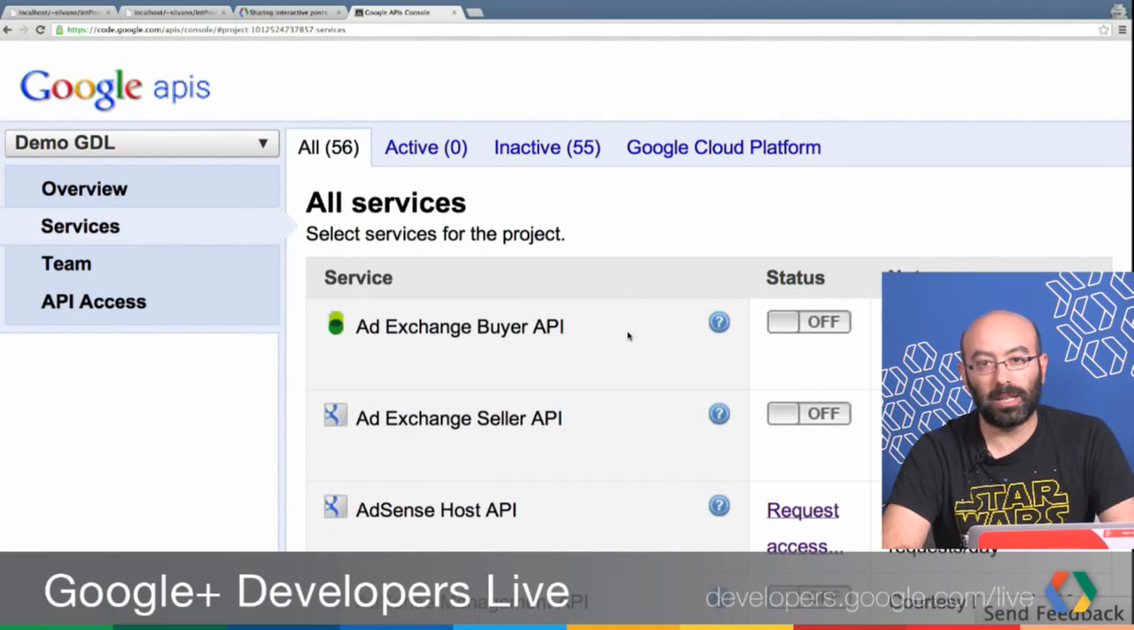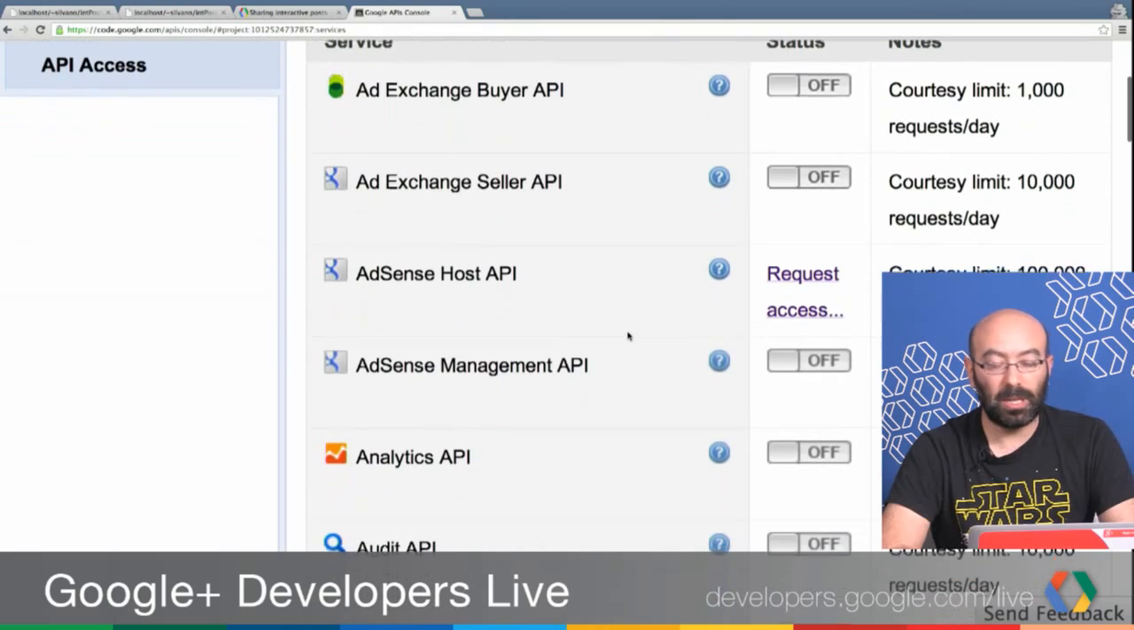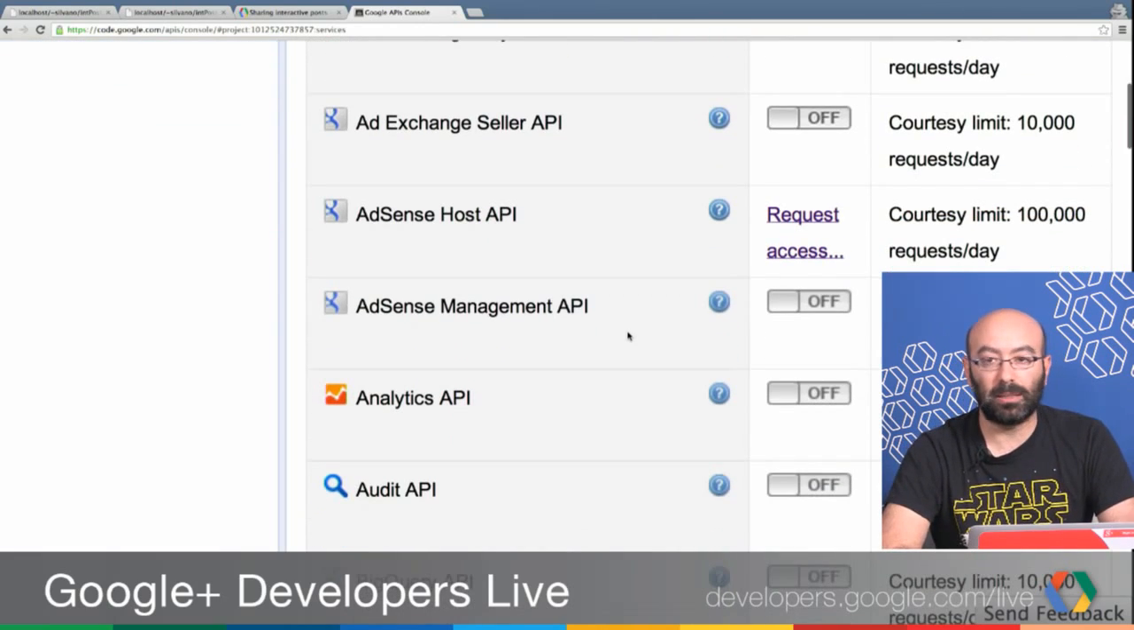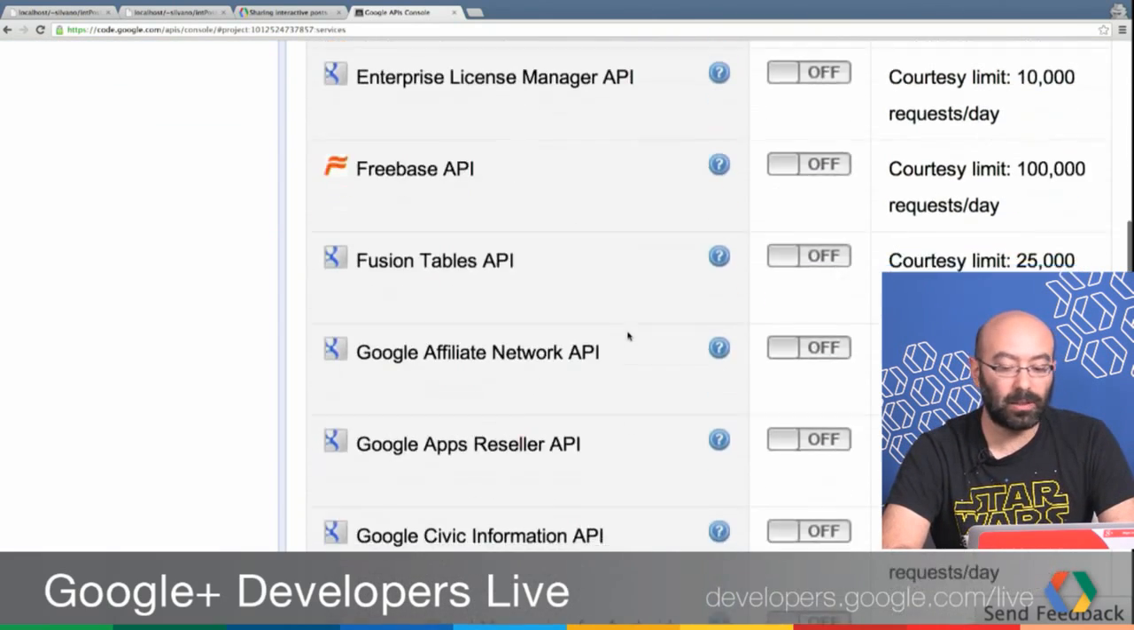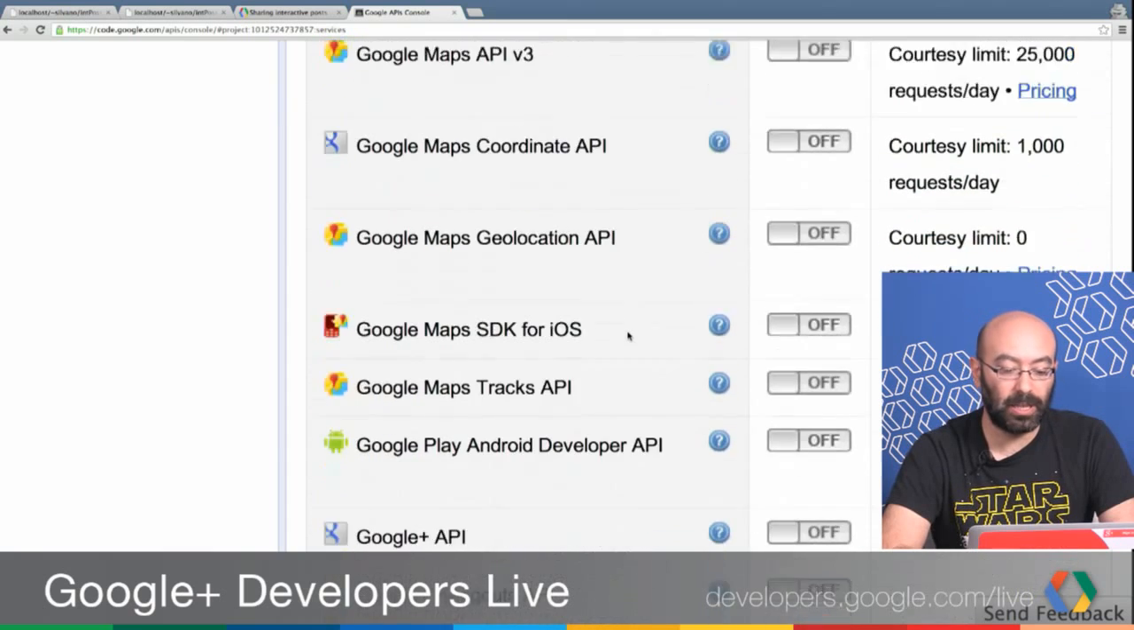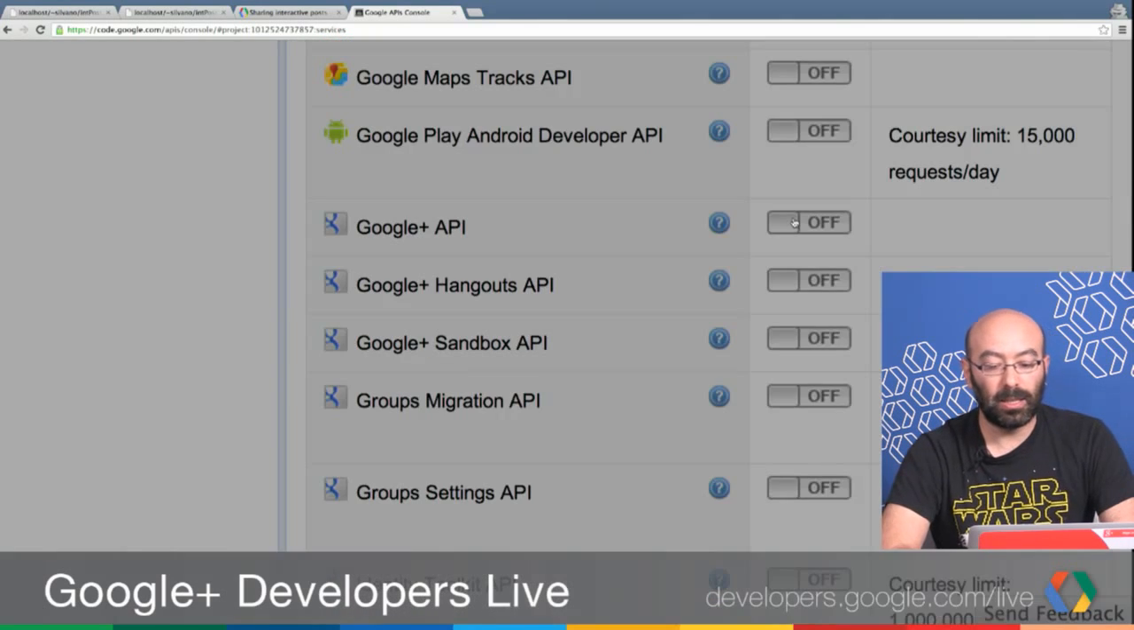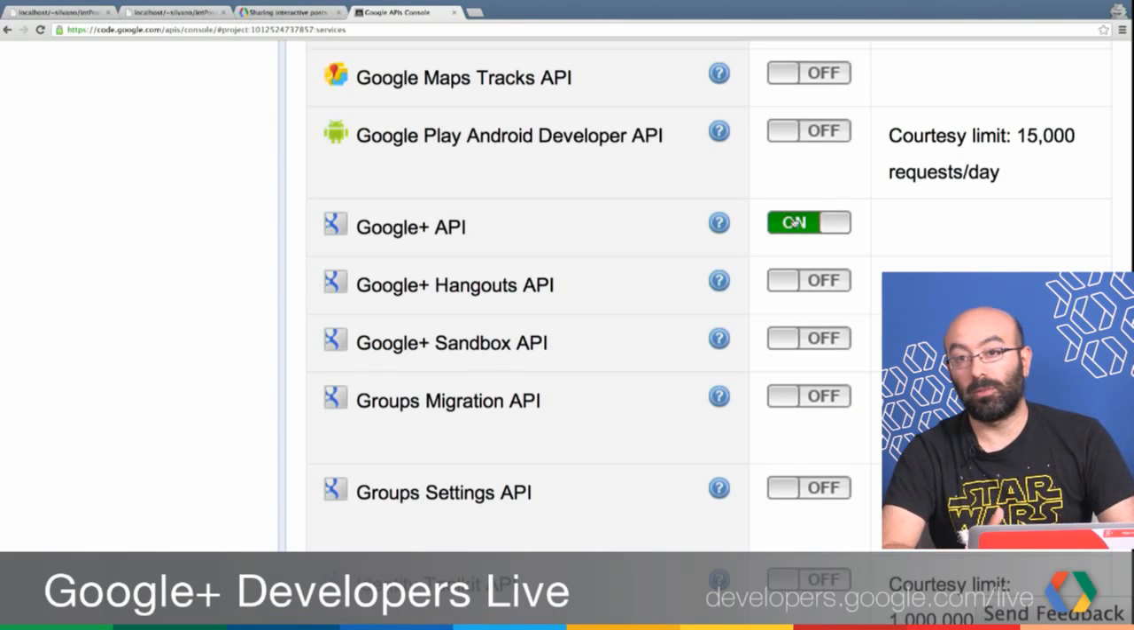Now we are in the familiar service list, and we can choose which APIs we want to use in this project. In our case, for the interactive post, what we need is the Google Plus API. Let's click to activate it. Remember that the first time you use a specific API, you will see the terms of service of the API, and you will have to accept the terms of service before actually starting to use it.